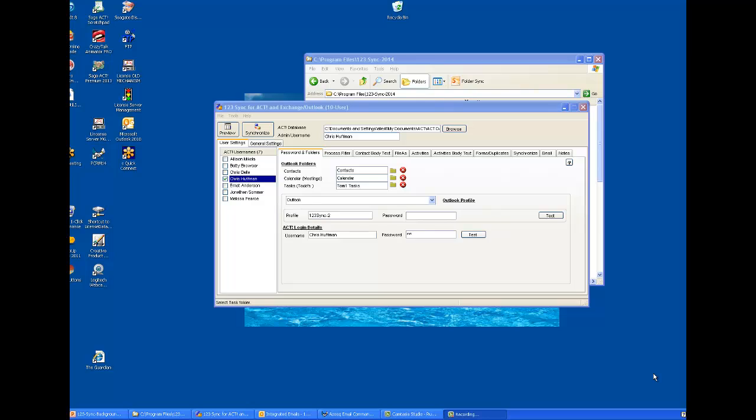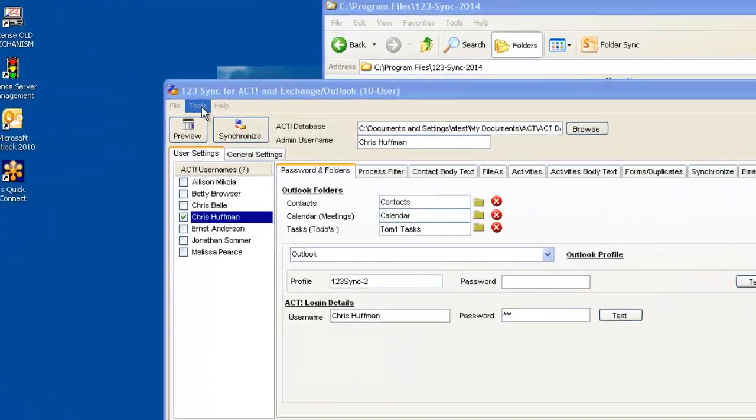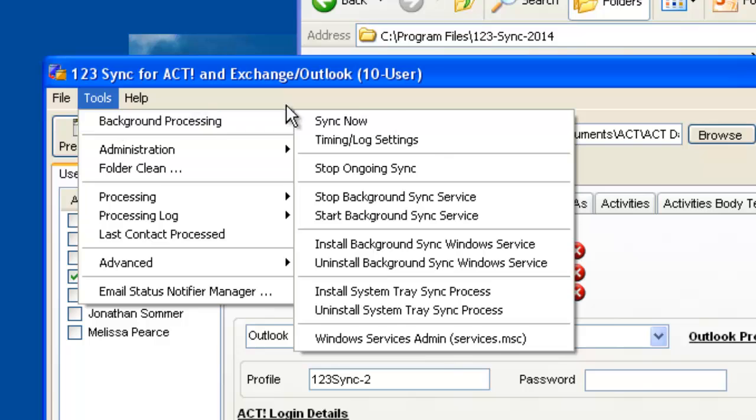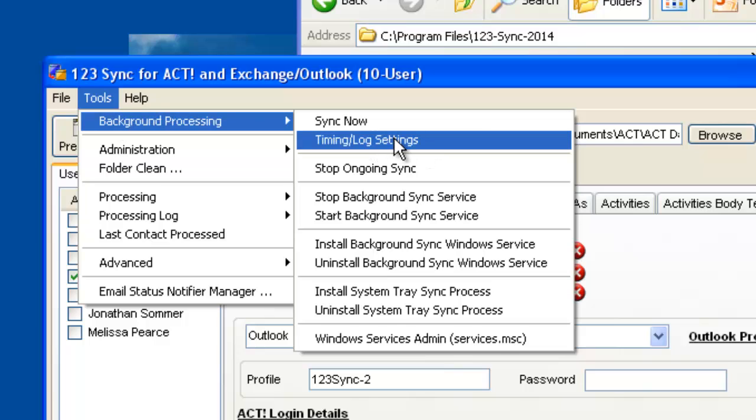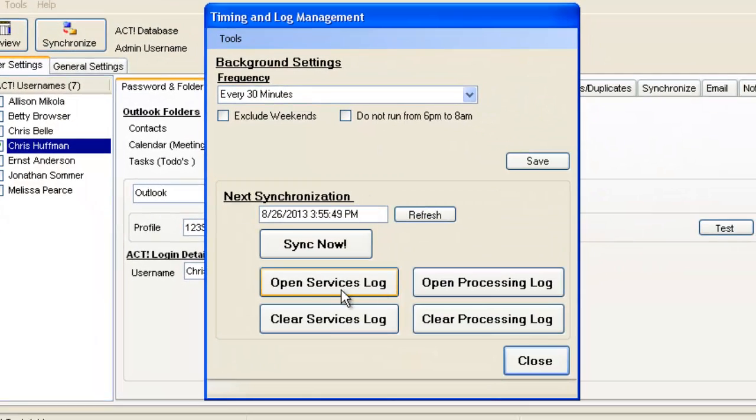So what happens if you go in the service and you put in an incorrect username and password? That has happened to us. So how do you find out if you have the incorrect username and password? We go to Tools, Background Processing. We have timing and log settings. And here we have two logs. One is the standard processing log, and the other one is the services log.